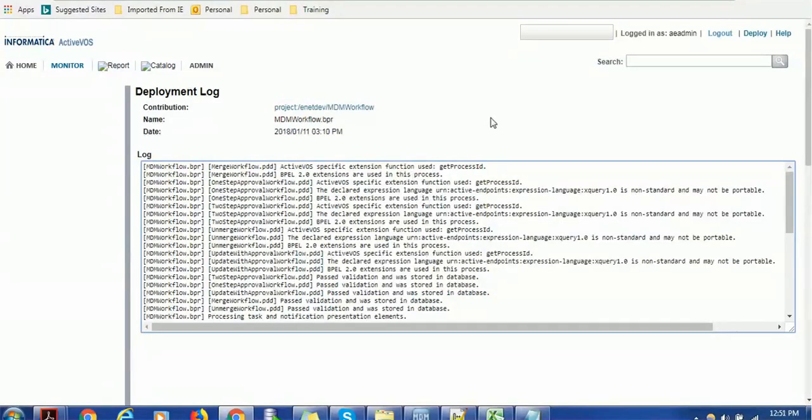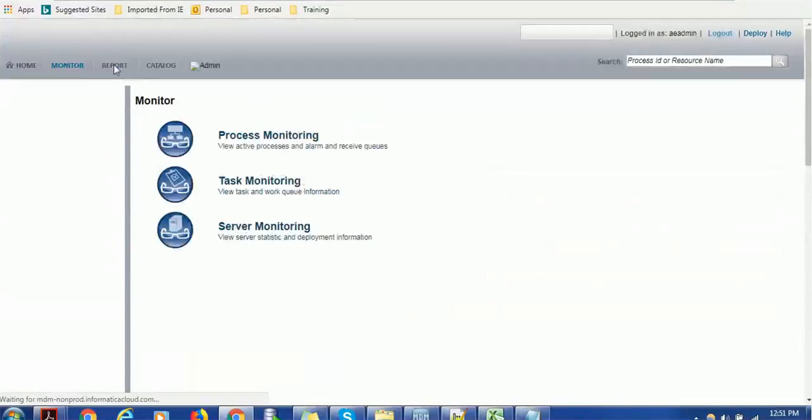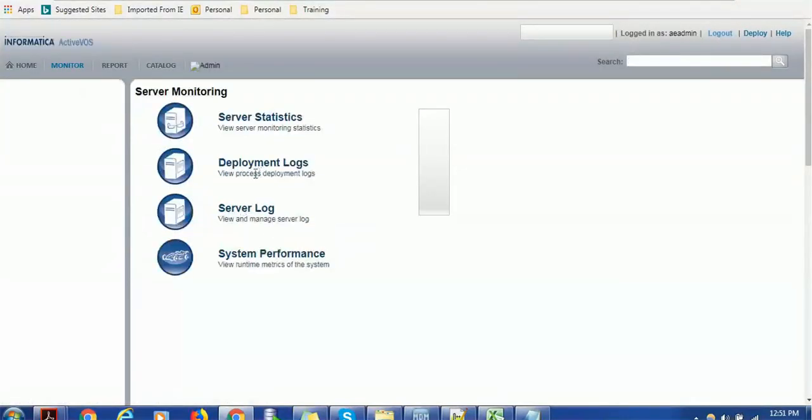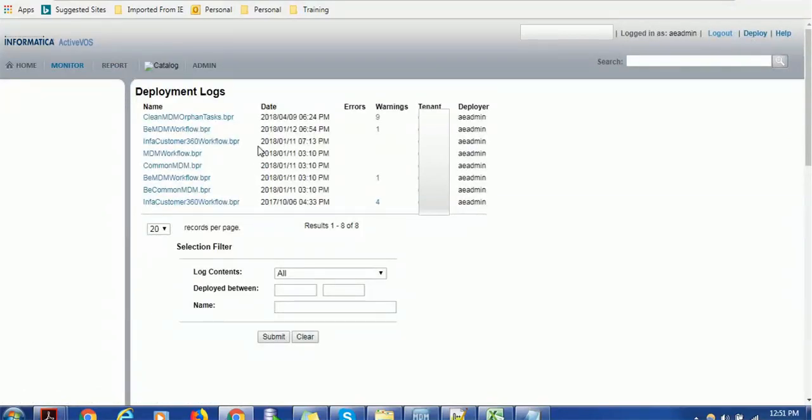Suppose you are trying to deploy any BPR file and it is not getting deployed, then you can definitely come here, go to the monitor section, go to the server monitoring, and click on the deployment logs, and there you will see all the error details, and you can fix those and redeploy.